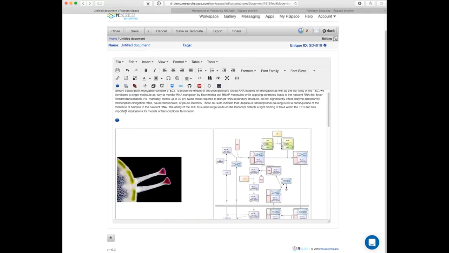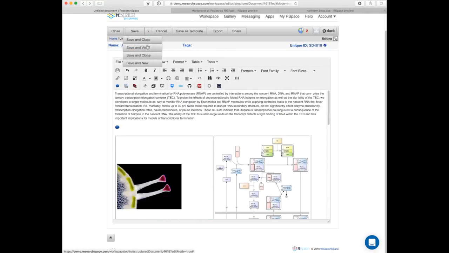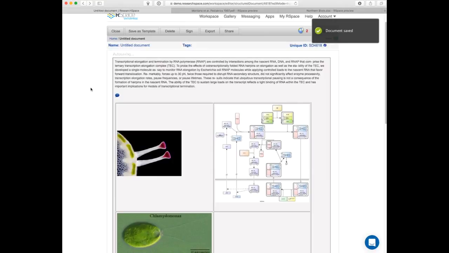When I'm done creating this content, I can go ahead and just say save and view to see the finished product. And now I can choose whether I'd like to share this with my colleagues, export it as a new file, sign it to lock it and allow myself to choose witnesses, save it as a template so I can use it again tomorrow, or just close the file and go back to my workspace.